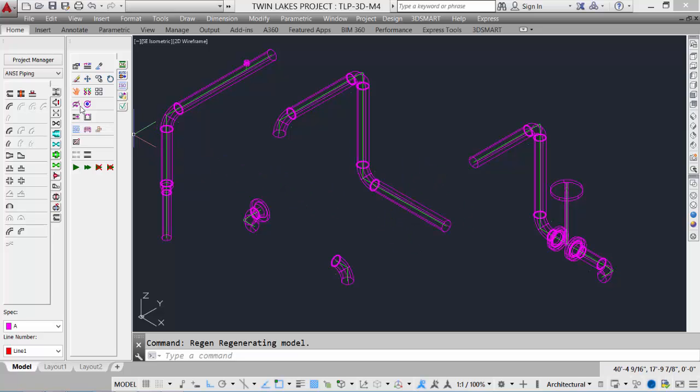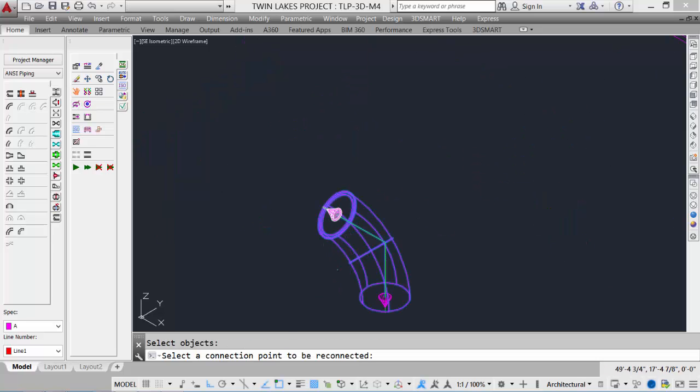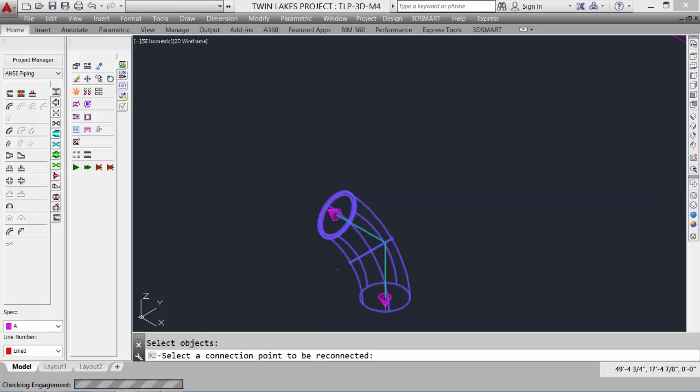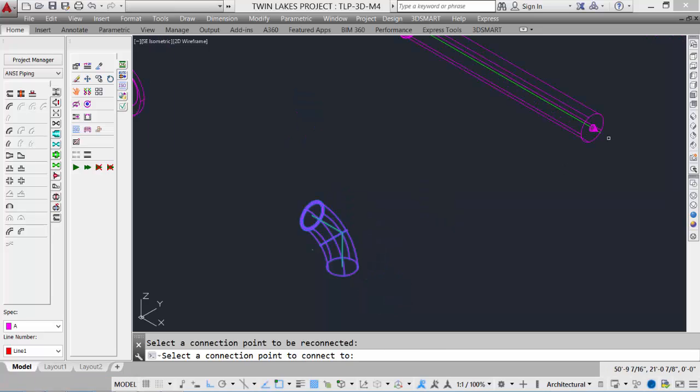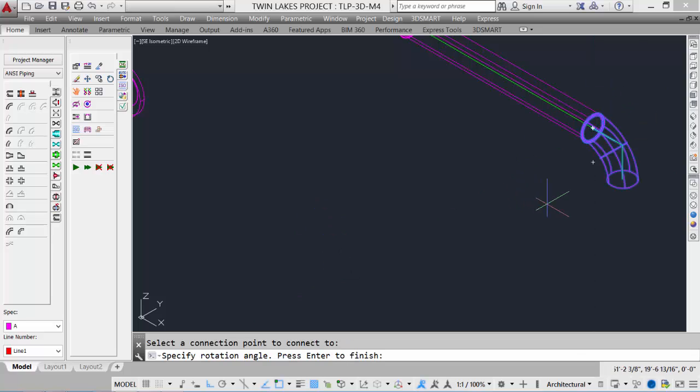So now I can come up and use the next tool called Reconnect. Pick my elbow, and you'll notice connection cones. Pick the connection cone I'd like to reconnect, and then select the other connection cone where I'd like the reconnection. Similar to the move command, but better to use the reconnect as it ensures a connection at that point.